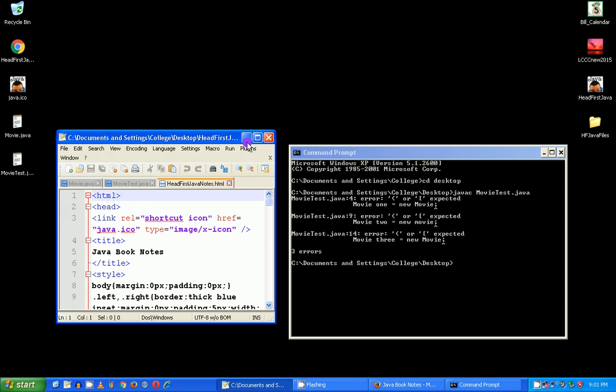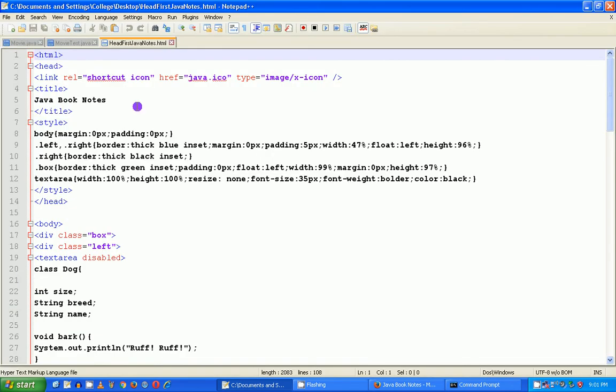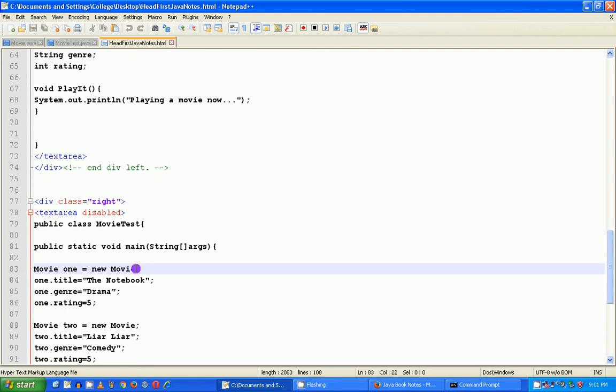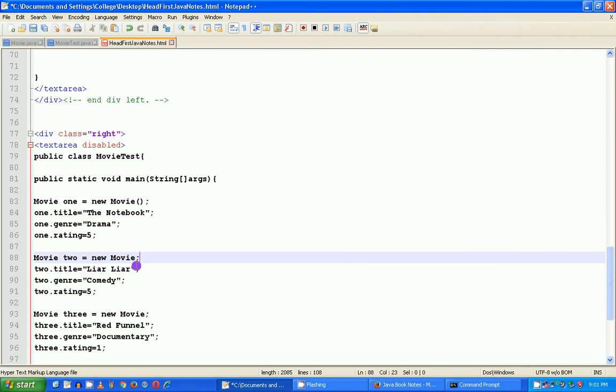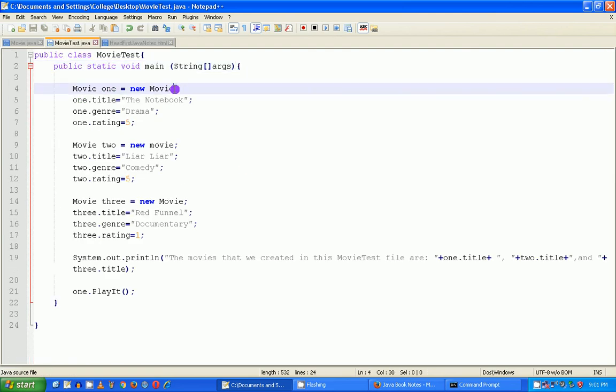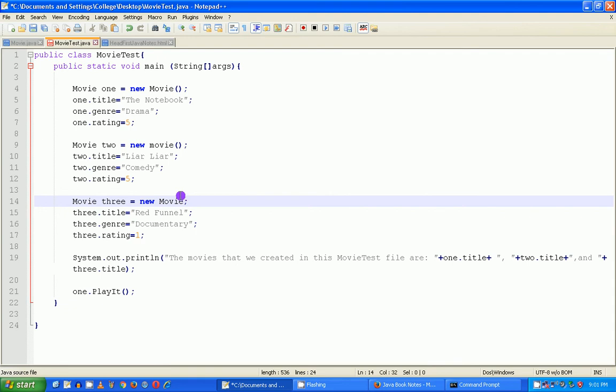Right click, edit with Notepad. Let me open this up, my Head First Java notes.html. I got to go down to where I created my notes for new Movie right here. That's all I needed to do. Add an empty parentheses. Movie2 equals new Movie, empty parentheses. And movie3 equals new Movie, empty parentheses. Let's save that. Now let me go to my MovieTest, and let me add those missing parentheses there, and then add them here, and then add them there.